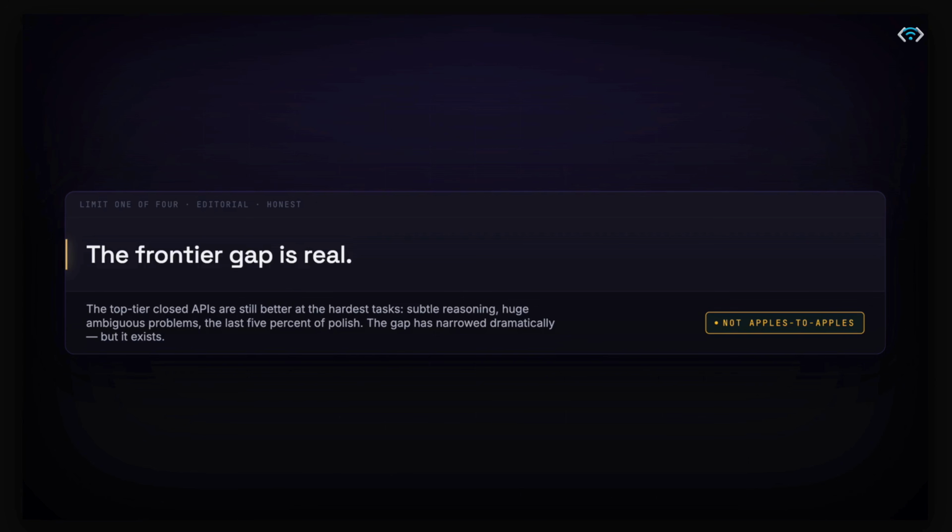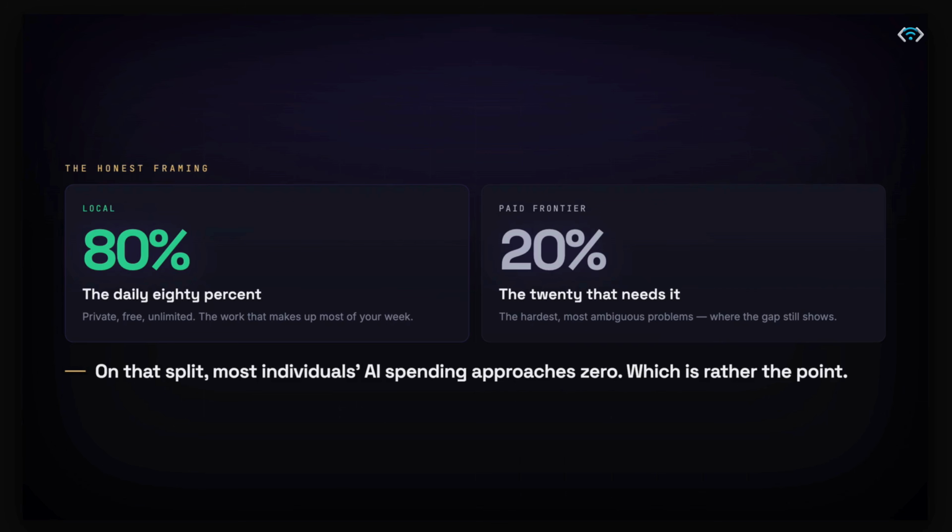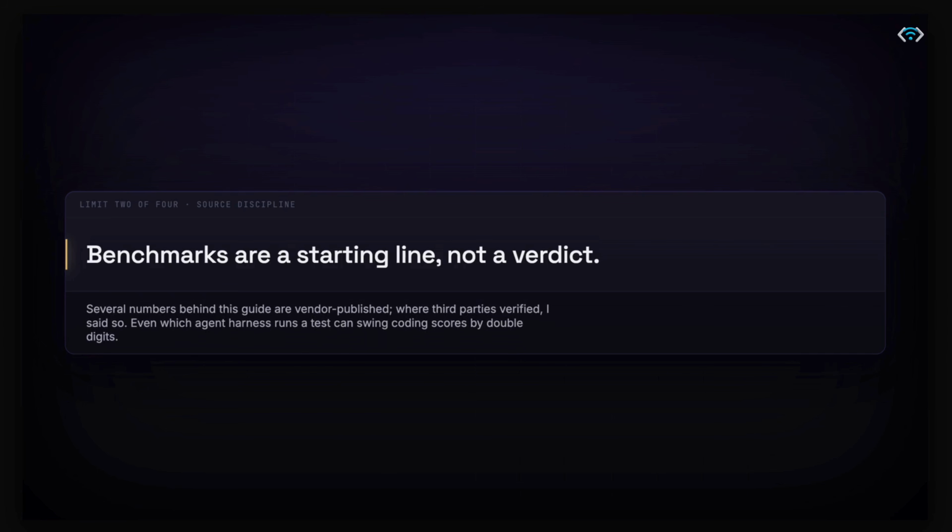Okay, the honest limits. 4 of them, because this guide would be an advertisement without them. 1. The frontier gap is real. The very best closed models, the top-tier APIs, are still better than anything on this list at the hardest tasks. Subtle reasoning, huge ambiguous problems. The last 5% of polish, the gap has narrowed dramatically.